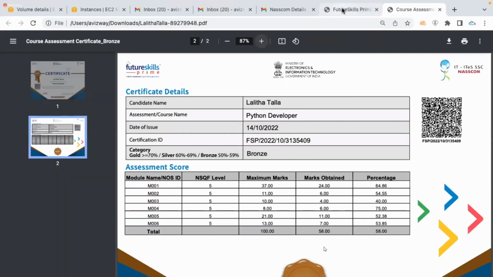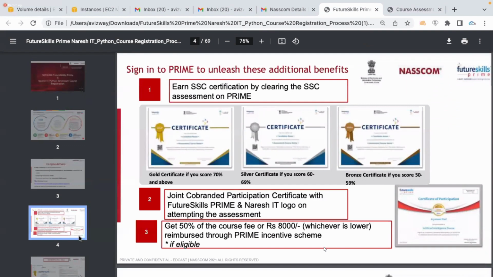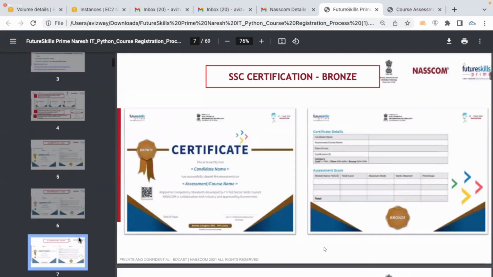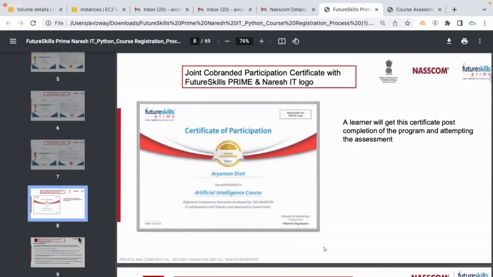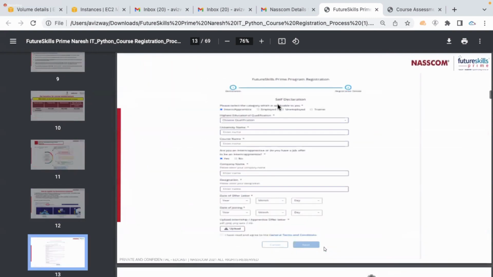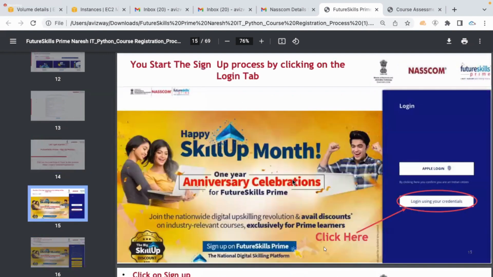See, this is how the certificate would look, guys. This is gold, silver, and bronze. I have shown you already. And this is how the participation certificate would look. This is where the Naresh Technologies logo would be. Now, you have to go to futureskillsprime.in. This is the registration link. Online guys are also following, right? Hopefully. So once you go to that site, this is how the page would look.